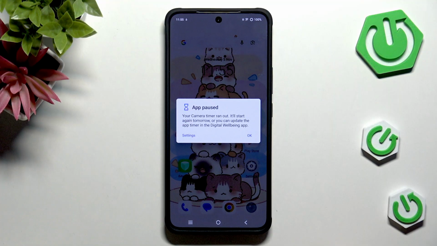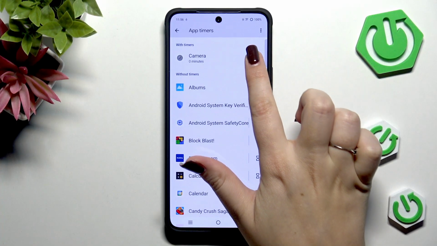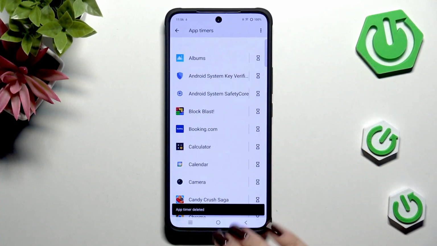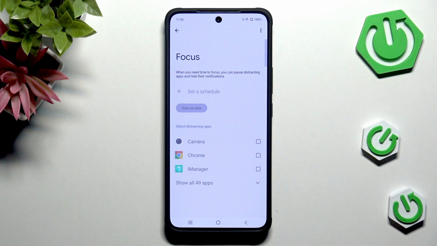After trying to open it, we've got this information, so maybe it will stop us. Obviously, we can easily remove it, but still maybe thanks to it, we'll be able to think, oh no, we shouldn't really use this app. So the first thing works like that, and I really think that the app timers are quite useful.